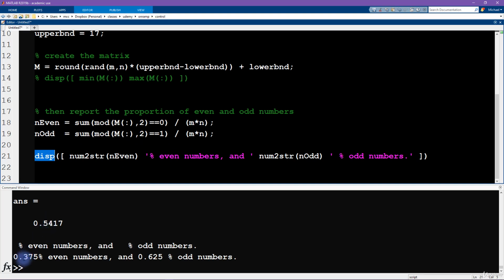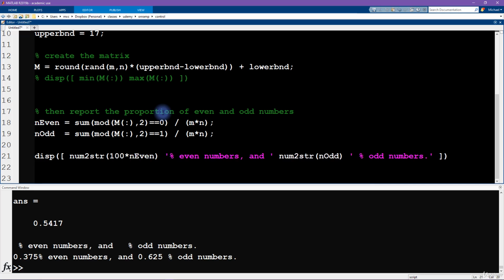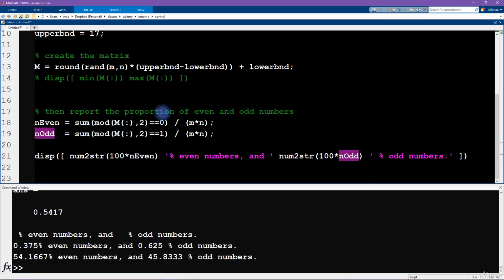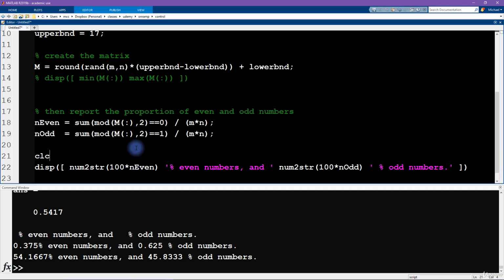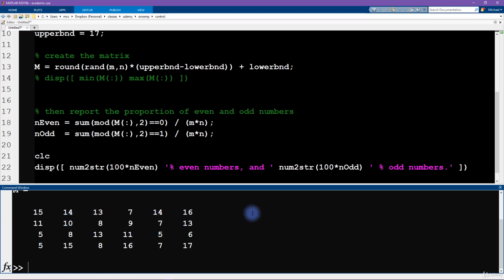Now, we're not quite done. This is not quite accurate, and that's because there aren't 0.375% even numbers. It's actually 37.5% even numbers. So to convert proportion into percent, you just need to multiply by 100. So let's do this. And now I'm pretty sure that this is correct. Let's see, I'll even put in a clear screen here so we can get rid of all that visual noise at the top. So in this run, this random matrix happened to be 37% even numbers and 62% odd numbers. And here's what that matrix happens to look like.